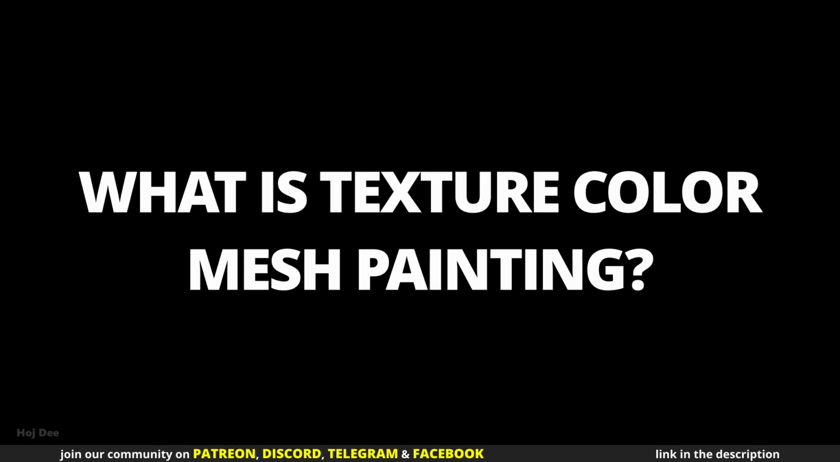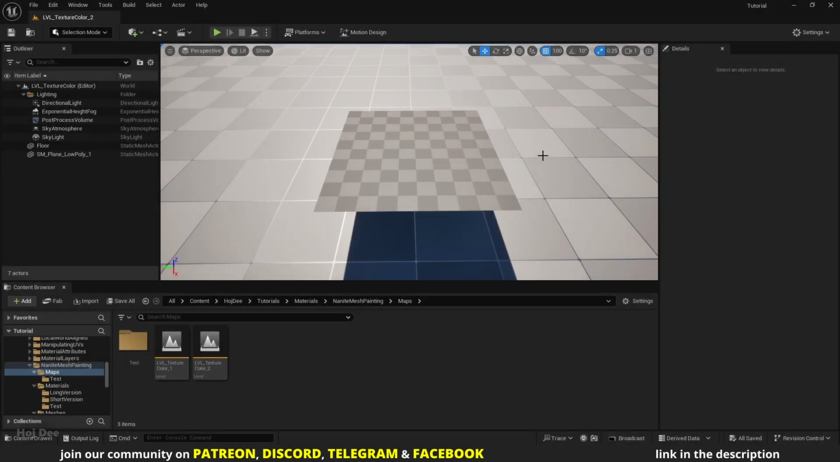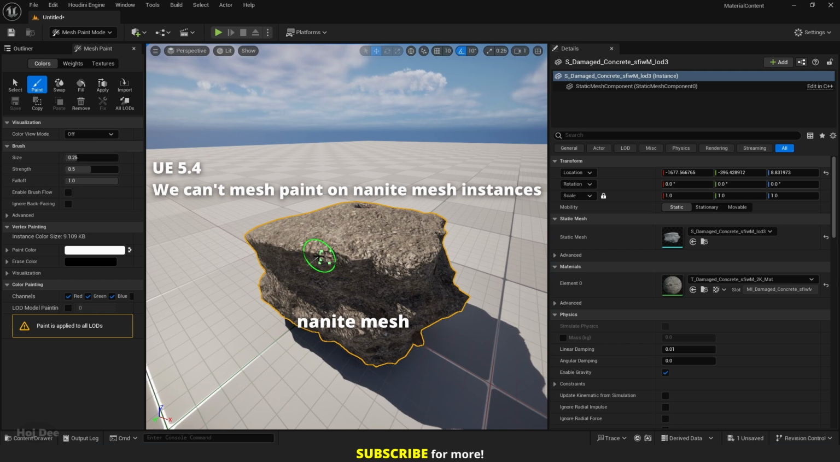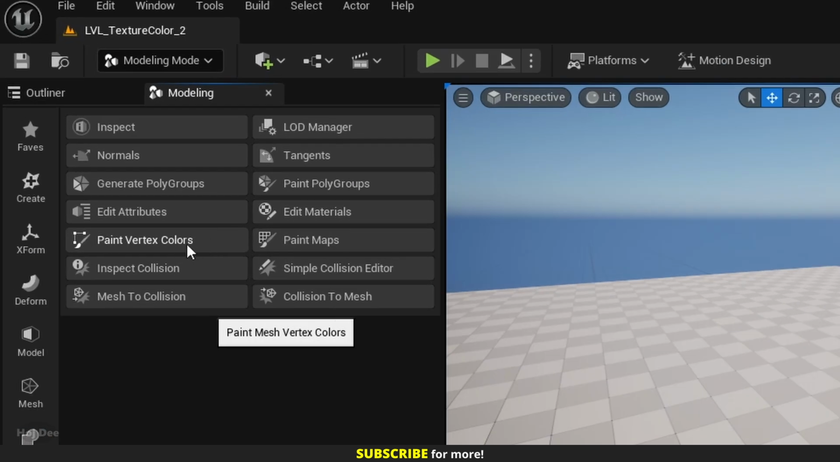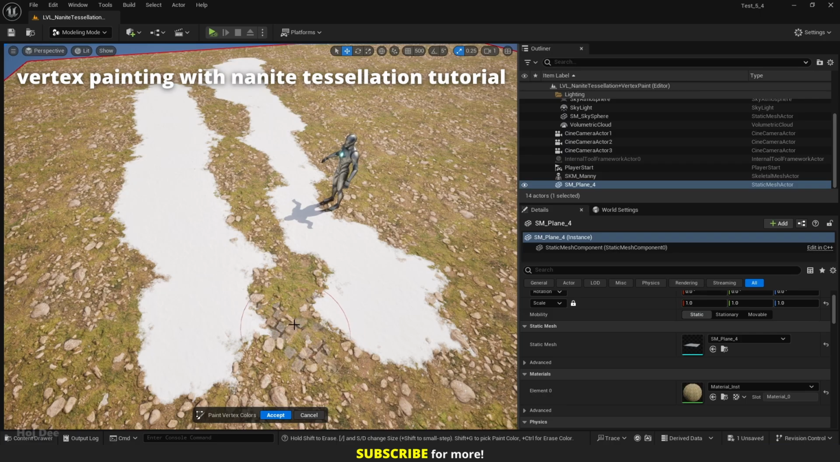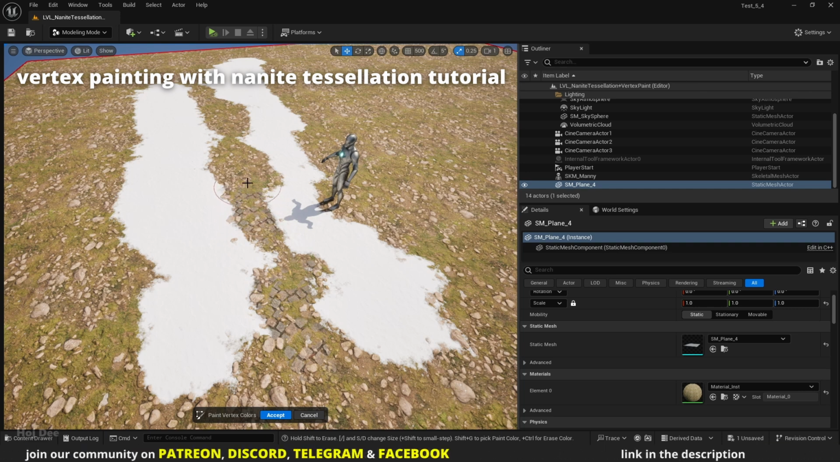What is texture color mesh painting? In Unreal Engine 5.5, we can now mesh paint on nanite mesh instances. In the previous versions, as I've mentioned in some of my videos, we couldn't add per instance vertex painting for nanite meshes. Nanite didn't allow these common mesh painting workflows which allow local variation of appearance for instances of the same geometry. We could vertex paint them, but through the modeling mode, and that would affect the source static mesh in the content browser, therefore affecting all the instances of the mesh used in the level.